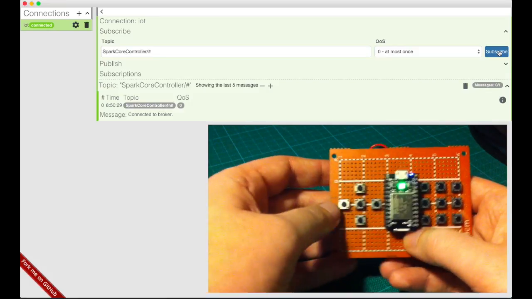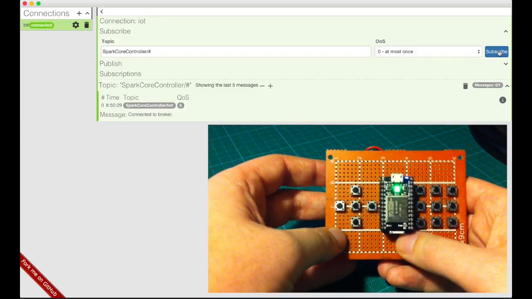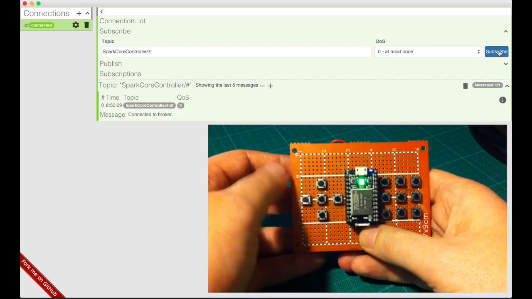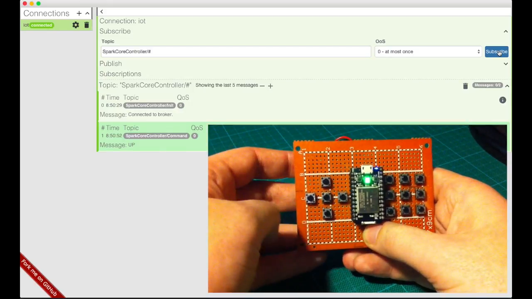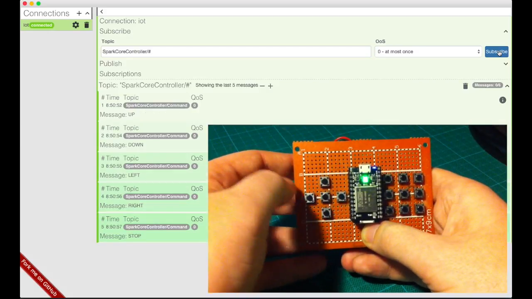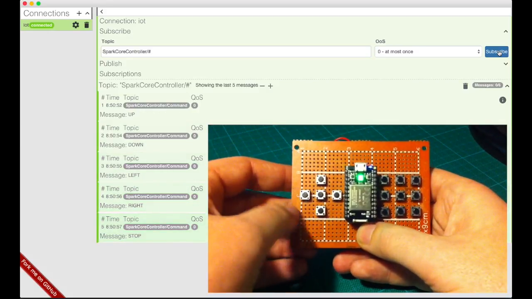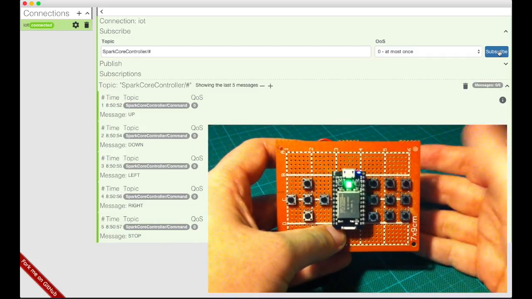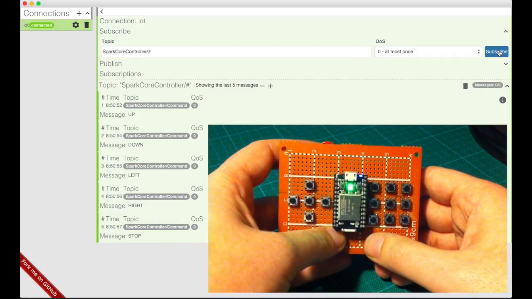Now that we are connected to the broker, we can start pressing buttons, and we should see different messages depending on the button that was pressed. So for example, if I press the up button, we see a message up, down, left, right, stop. You can also see that the LED turns blue when a button is pressed. This is some kind of visual acknowledgement that the button press was detected.